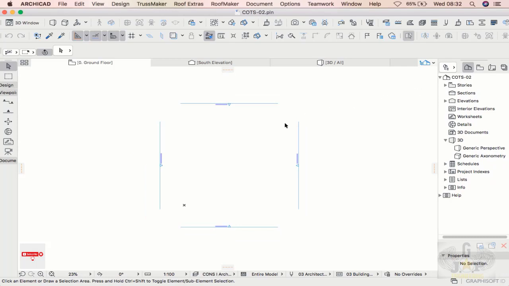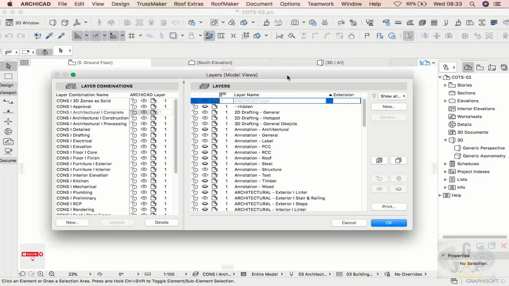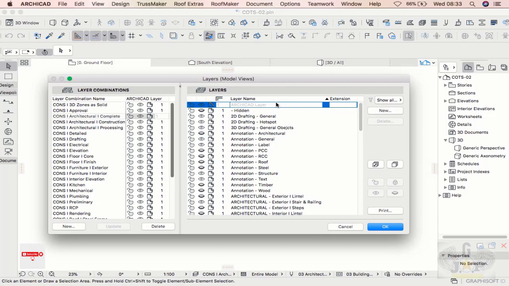The next thing I mostly do is to check my layers. To open your layers, you click on Command L on the Mac or Control L on the Windows. Once you tap that combination, this window will be displayed in front of you. It's separated in two sides, maybe three. Let's call it three, because we have layer combinations here, we have layers here, and we have a modification side of it.